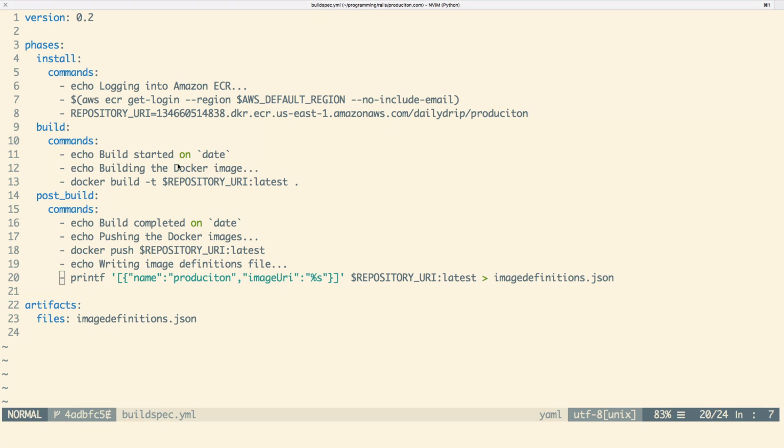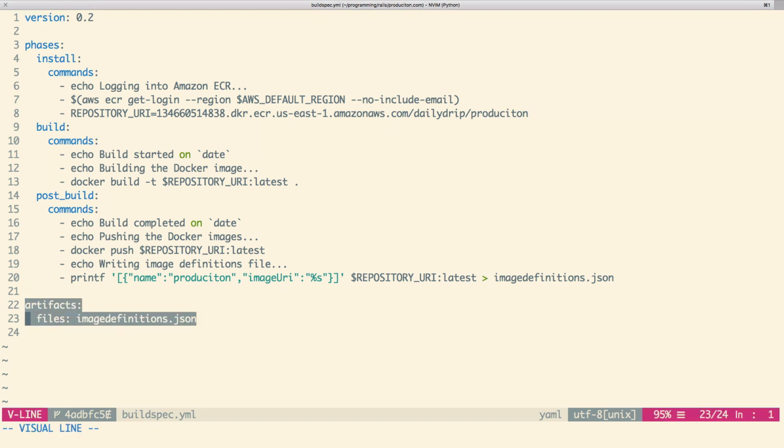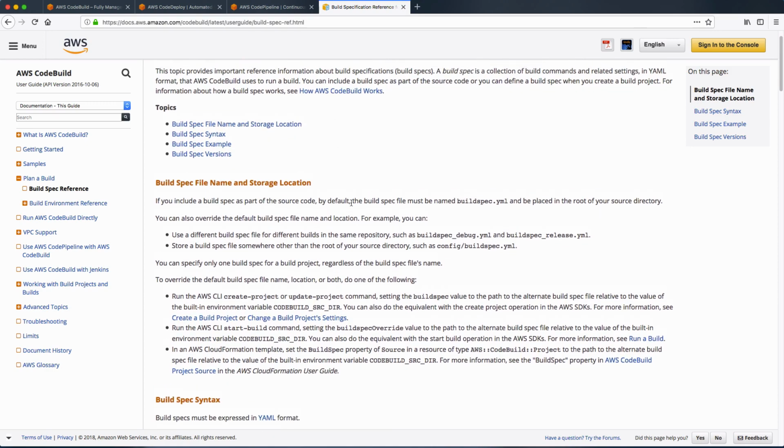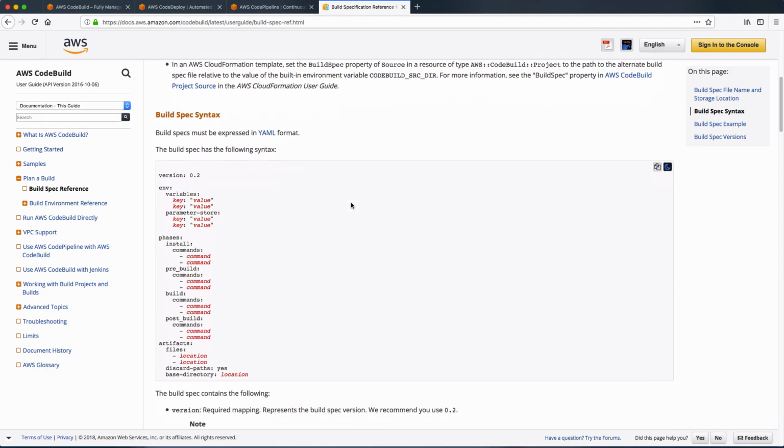This imagedefinitions.json file is created so that we can use this information to update our task definition. Specifying the file in the artifacts section means that it will be pushed to S3 and we can reference this file later in the pipeline. In our case, the CodeDeploy step will use this artifact. More information about the buildspec can be found in the buildspec reference. Once we have all of this finished and committed, we can move over to the AWS console.